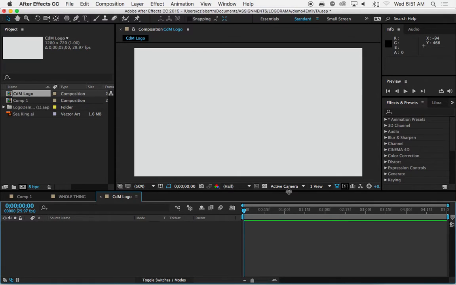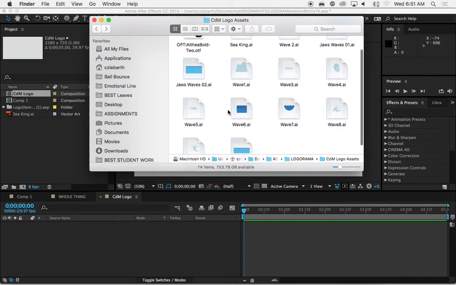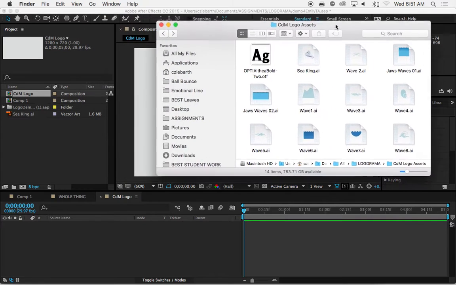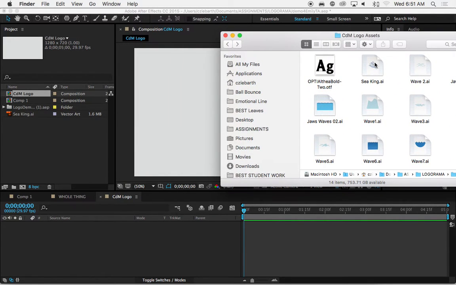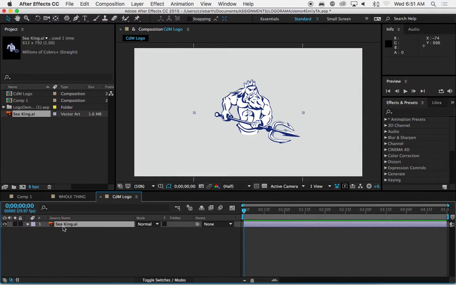The first thing I want to do is get the Sea King in here. So I'm going to go to the Finder and navigate, which I've already navigated to. I have the Sea King file here. I'm going to quickly add it. I have another video on how to add this, but basically here's my Sea King mascot. I'm going to click and drag it into my project panel here. So now I have the mascot. Looks like I already did that. Here he is. And what happens when you click and drag down into the timeline, it will create a layer.